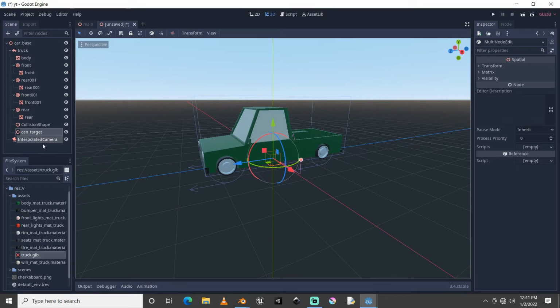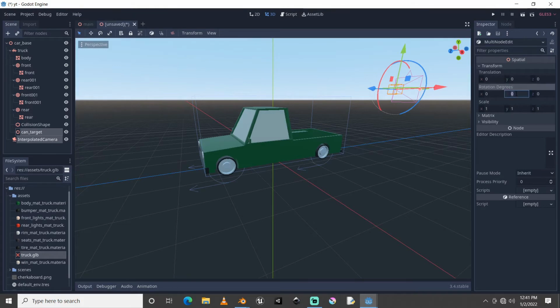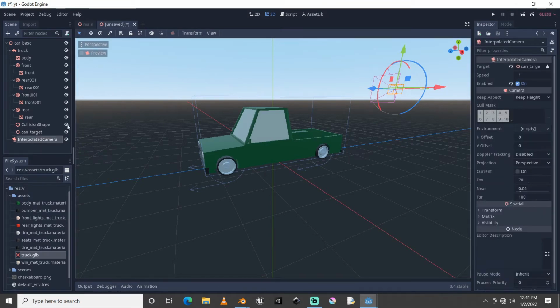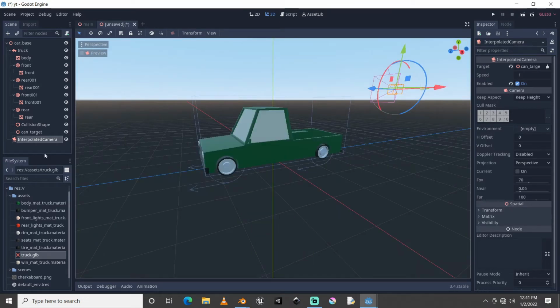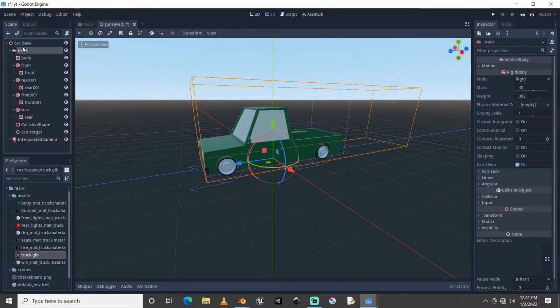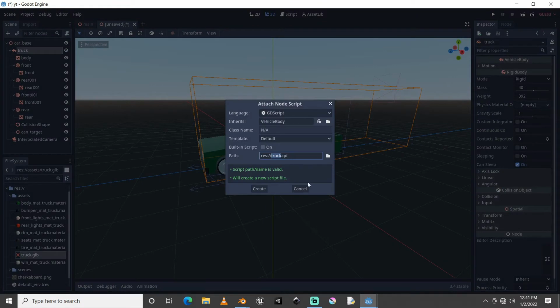Then I select both cam target and interpolated camera and move upwards. Let's rotate this on the y-axis 180 degrees. And then let's preview. Create our script to control the vehicle.